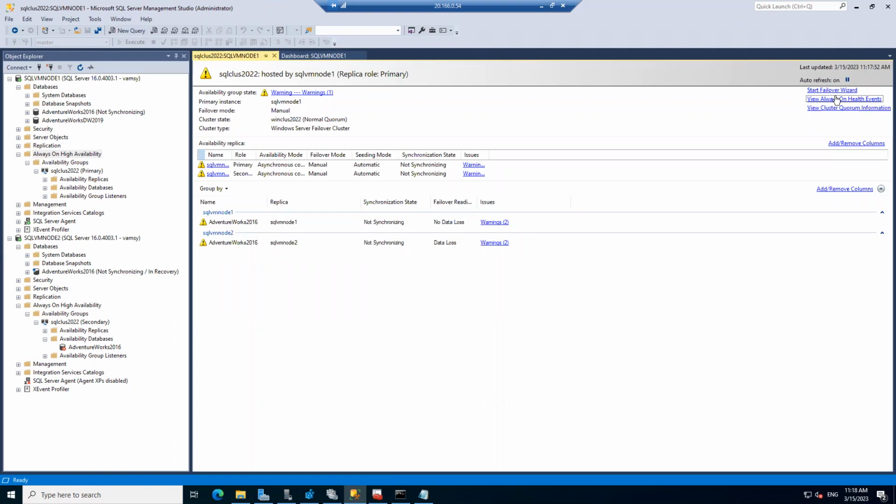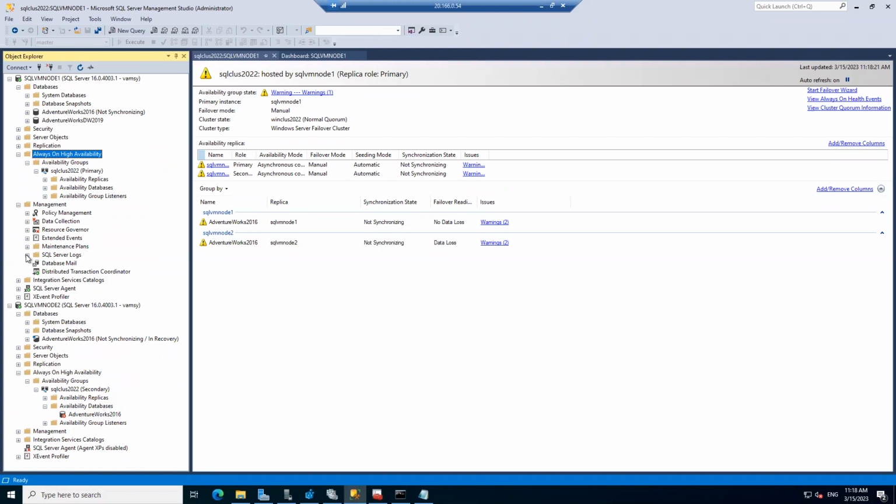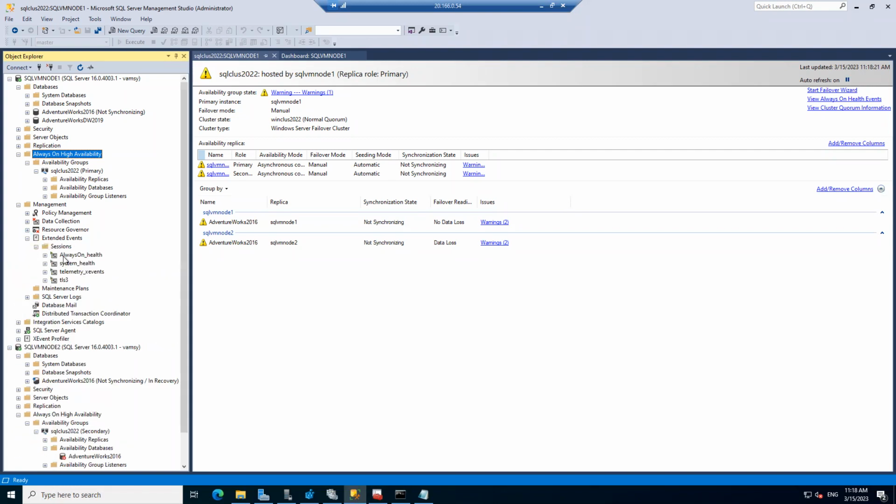Extended events. So by default, guys, this is very important. If you are dealing with always on in your environments, we do have an extended events session by the name always on health. Let me check the extended events sessions. This is one, always on health. That will be running behind the scenes. If it is not running, make sure it is turned on. That is what helps us to troubleshoot.